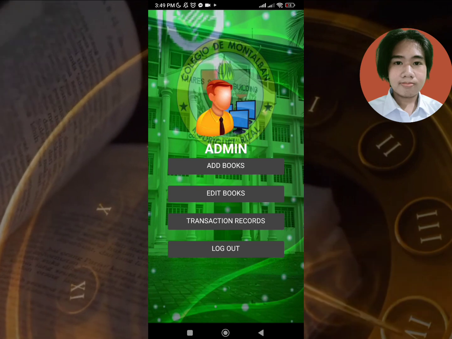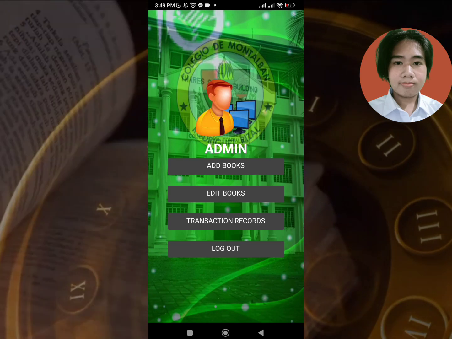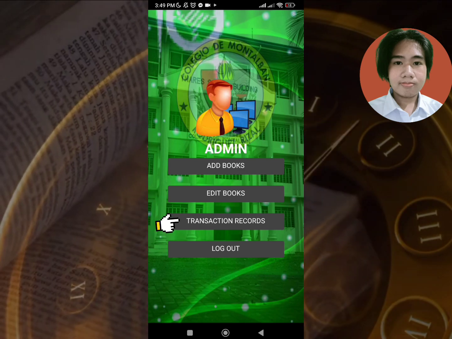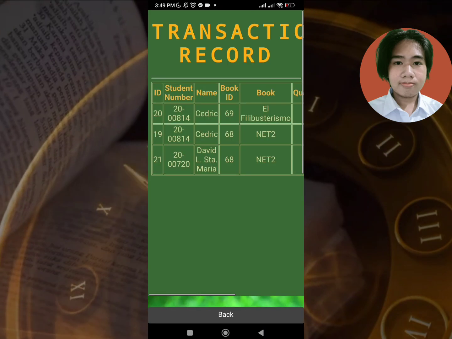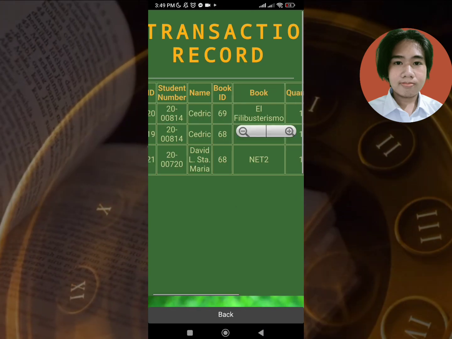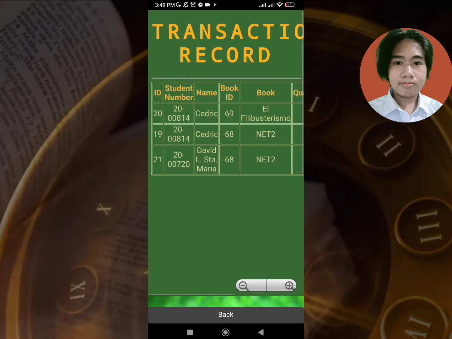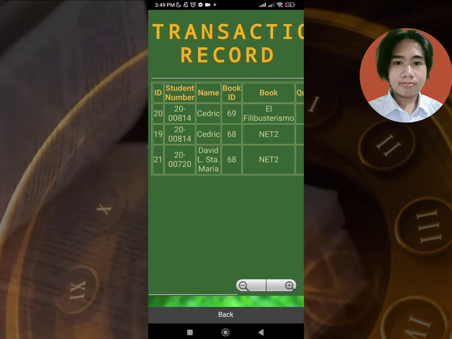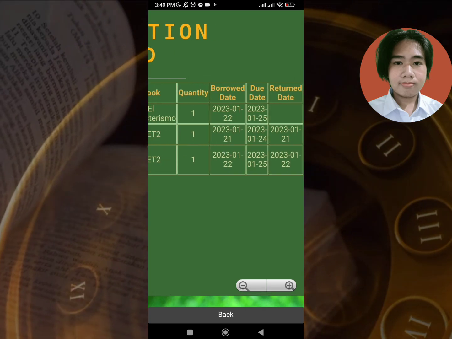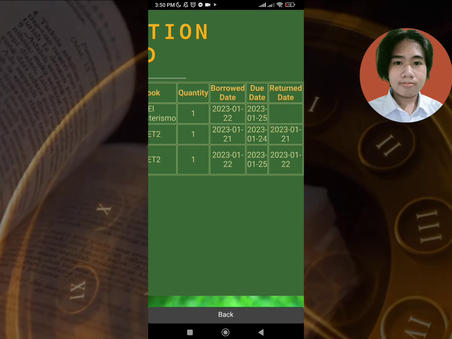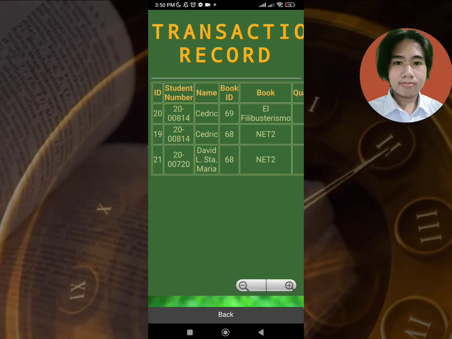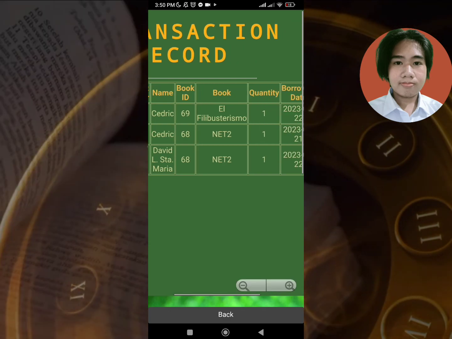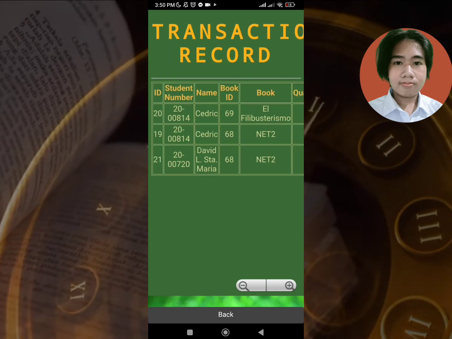Now to see the transaction records, to know who borrowed and who returned the books, you need to click the transaction records button, which is the third one. In this page, you'll see all the transaction records. The books that have not been returned yet will be the first ones displayed, just like this, the ID 20. It has not been returned yet. So it will help the admin to distinguish which books have not been returned yet. So to go back, you need to click the back button again.